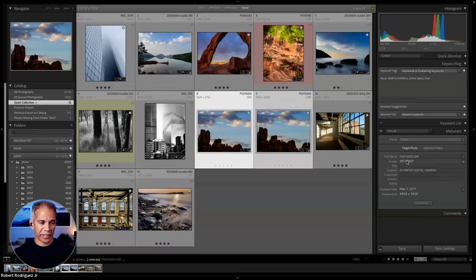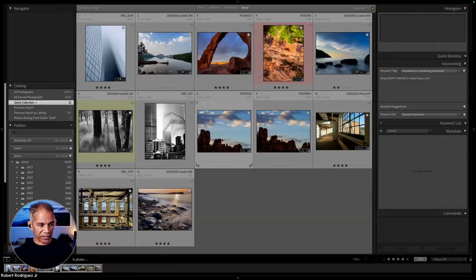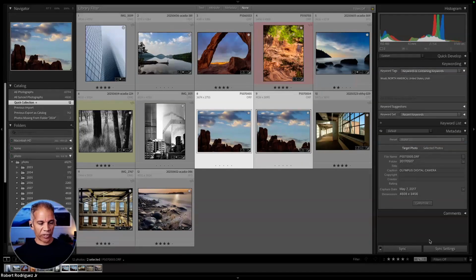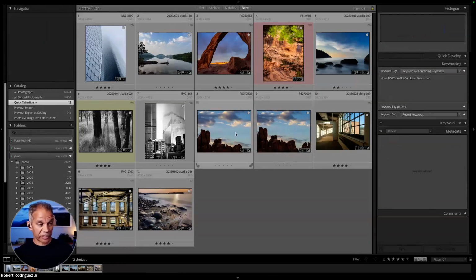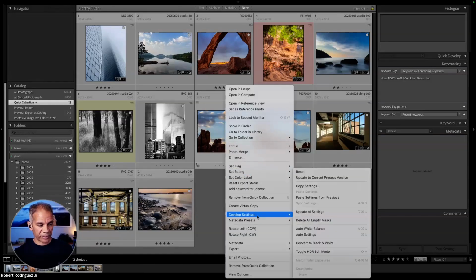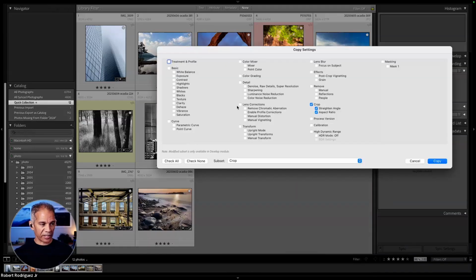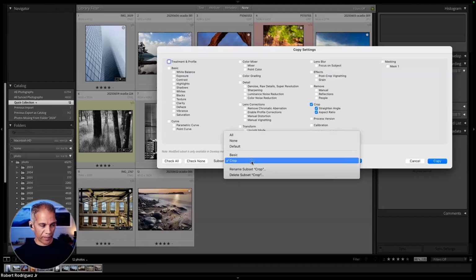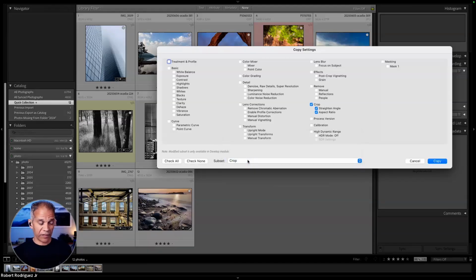Now, the reason why they call it copy and paste is because I mentioned there were 2 ways to do this. One way is to select the first image, select the second one, and click on synchronize. Another way is to right-click or control-click your source image and go down to develop settings and select copy settings. And when you do this, you're going to get the same window again. And once again, I can select my subset if you have something saved, maybe 3 or 4 of these, right? Like I can imagine saving crop. I can imagine saving the basic settings.